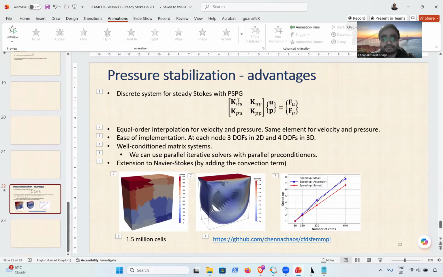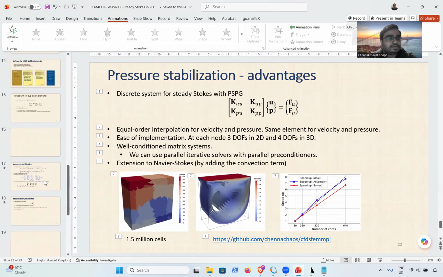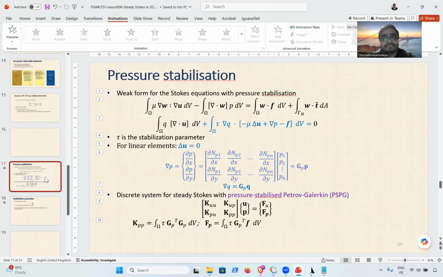Like we can use the same for Navier-Stokes, of course. If you look at my GitHub, I have this parallelized code, and using iterative solvers we can solve 3D problems with millions of degrees of freedom on hundreds of cores. So that's one way of getting rid of spurious oscillations, and it is an easier and computationally efficient way.